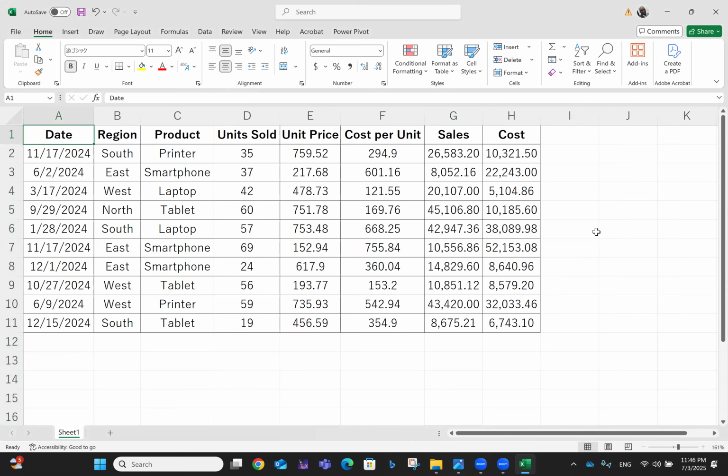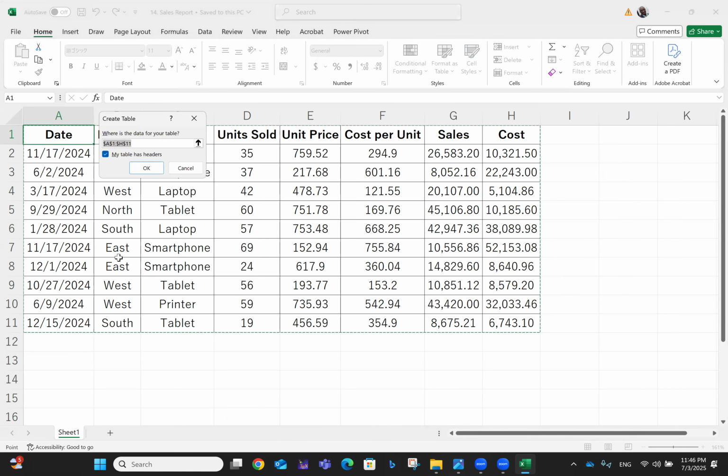So that is gone. Okay, so ensure your data is in tabular format with clear column headers, no blank rows or columns. So make sure there's no row that is blank or no column that is blank. If there's any, just remove them. Next, you can convert to an Excel table using Control T. That's a shortcut for making a data range into a table.